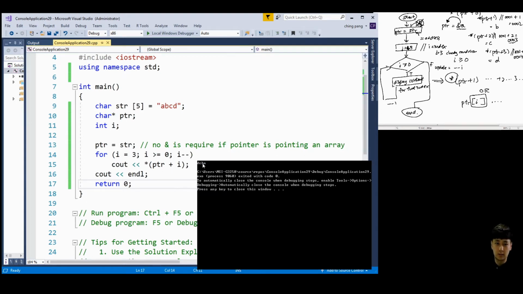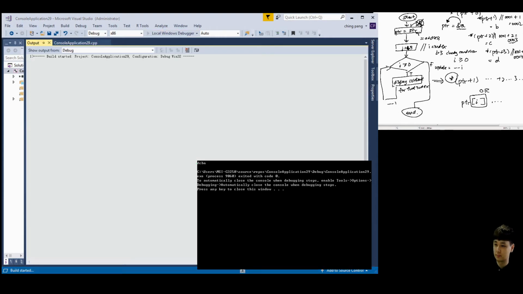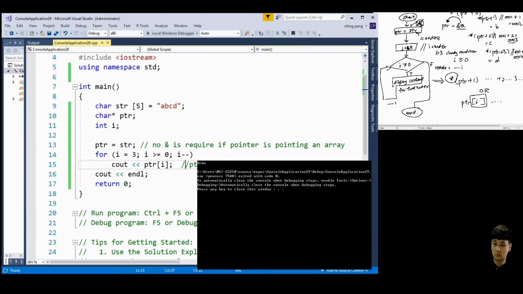Yes, so it will become DCBA. Let's say I don't want to use this dereferencing. I use ptr[i]. We run the program. Yeah, it shows the same output. It's actually the same as dereferencing ptr plus i.